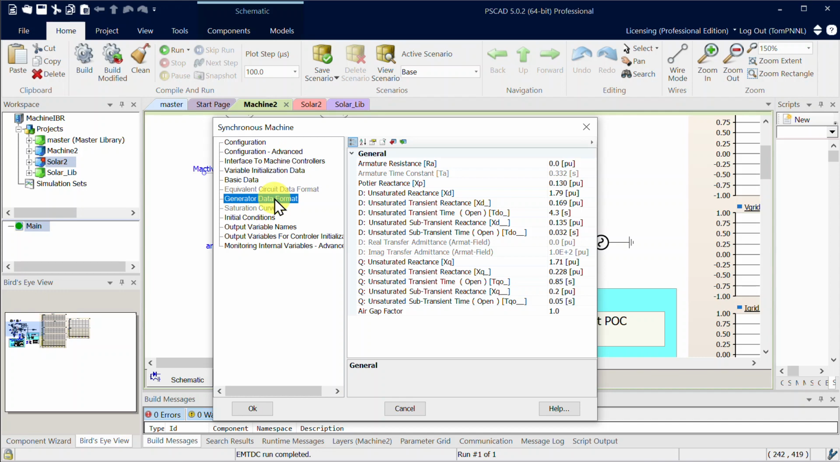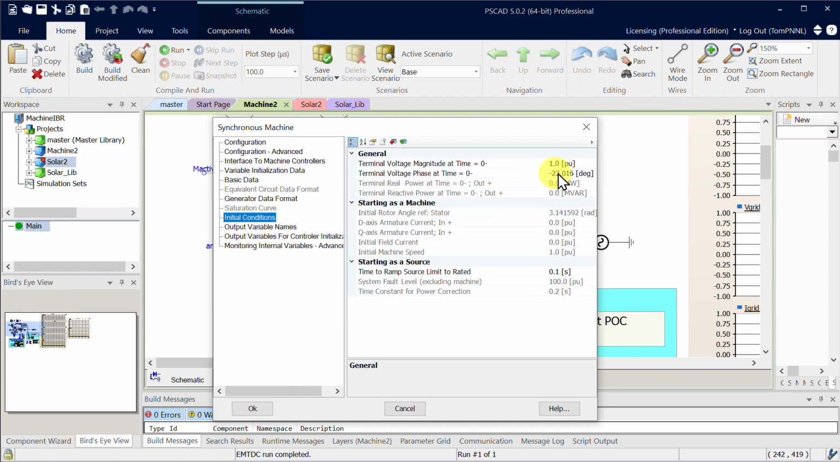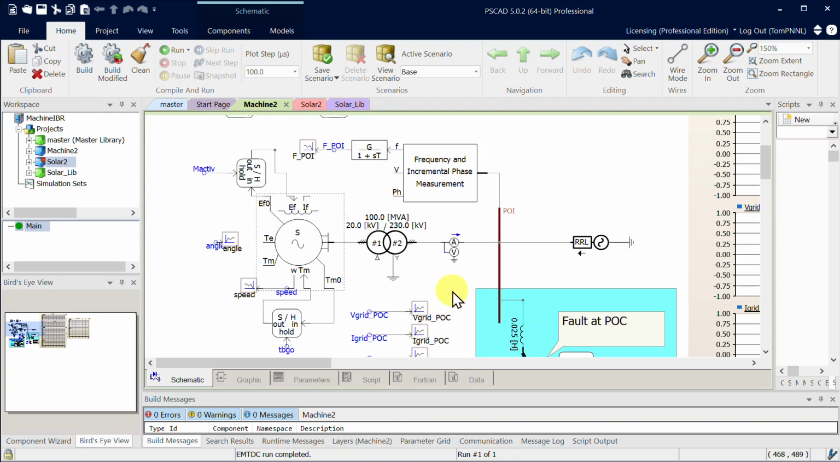Under generator data format, I copied this from the first benchmark case for subsynchronous resonances using that commonly used stability data format with the time constants and reactances. The initial conditions, this is where I put in the angle that I estimated from the introductory video, considering the source reactance and the generator step-up reactance. What angle should I have approximately to get the machine initialized the way I want? So you fill this out, probably what you're used to doing for a positive sequence dynamic stability program.